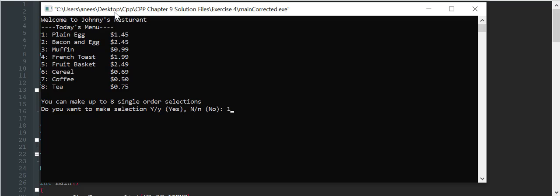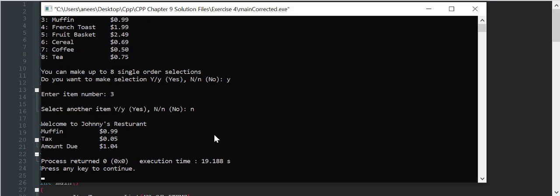Let's see, do you want to make a selection? Yes, I would like to make a selection. Oh wait, maybe it's because I was putting a number here instead. Now if I put the item number like 3, no, I don't want to order something else. Muffin, tax, Mountain Dew. Oh, okay, that's where the problem was lying. I accidentally wrote in this input instead. Anyways, that's a mistake on my part. You can see that our program is working correctly.